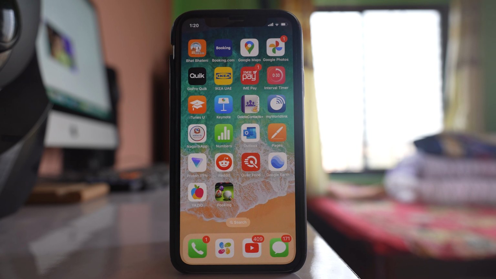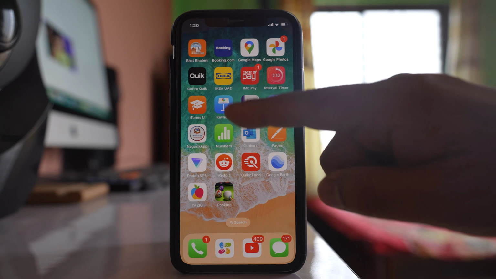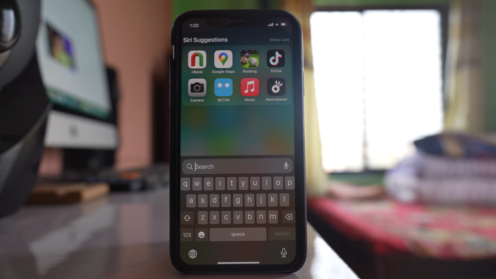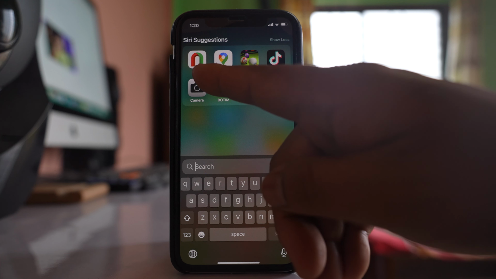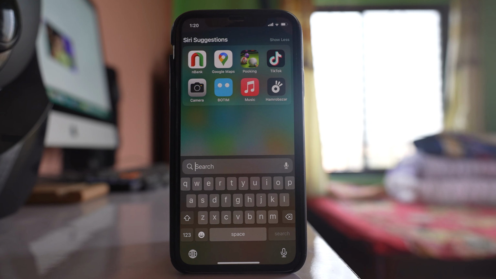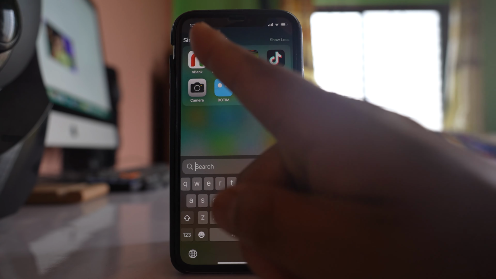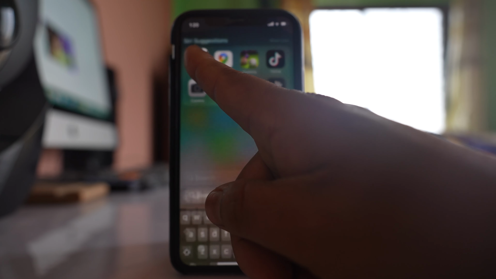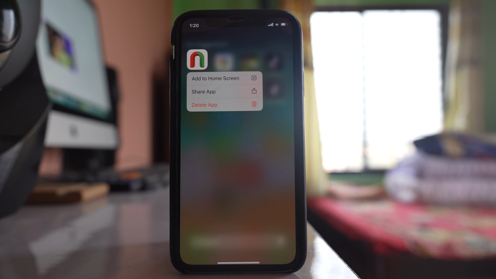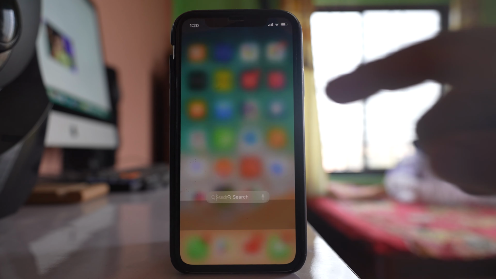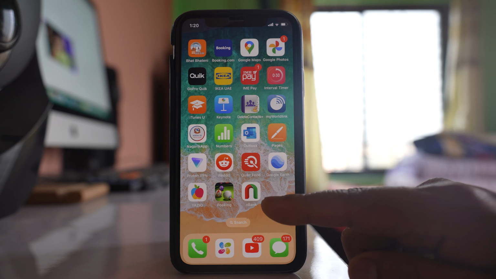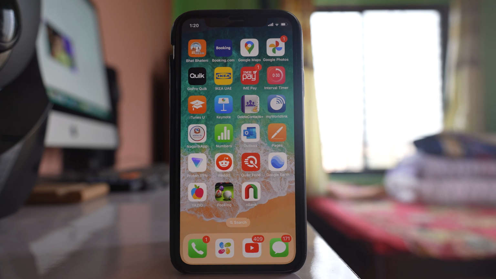Now later on, if you want to bring the app back, then what you have to do is tap the screen down, and this was the app which I removed from the home screen. So what you need to do is tap and hold on this app icon for some time and then select this option, add to home screen, and the app will be again visible on the home screen of the iPhone.